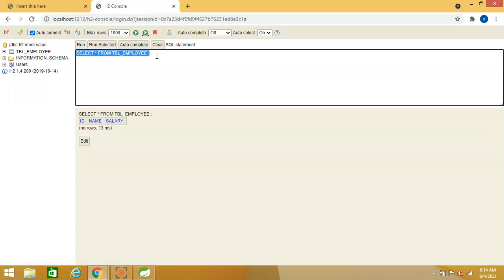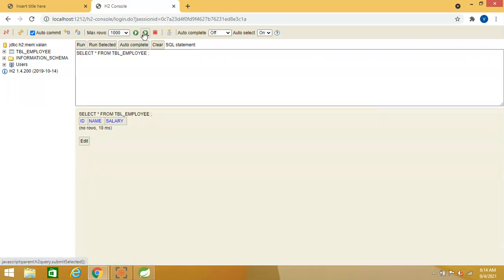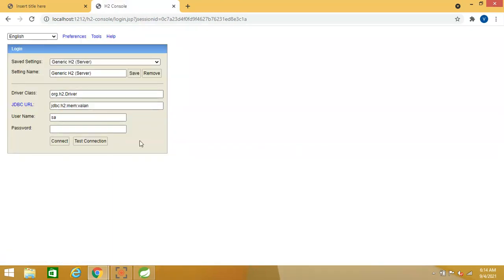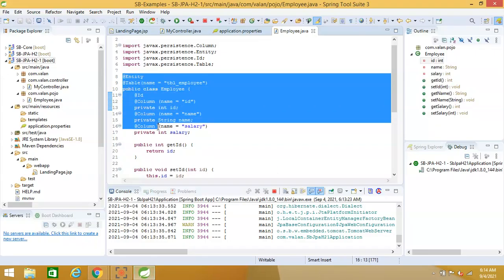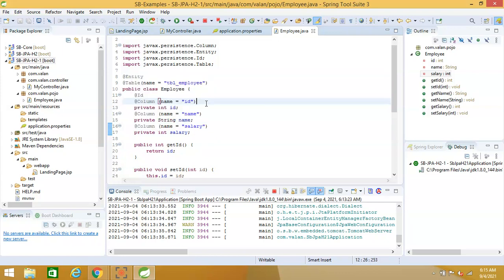And I'm running this select query right now. It has created an empty table. So now what we are going to do, we are going to insert a record. So finally, with the help of this mapping annotation, we are actually creating a table automatically. So now I have to write my JPA code.